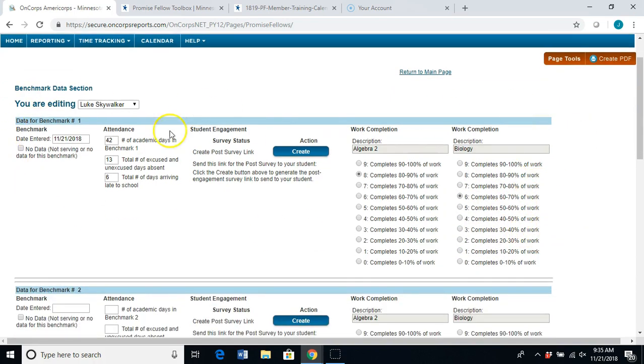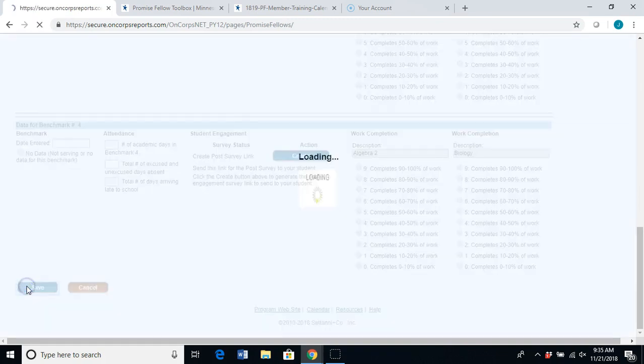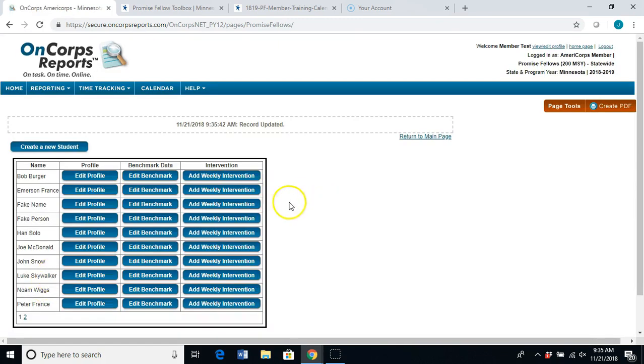So now you've updated the entire benchmark number 1. That's all you have to do for right now. So you'll just scroll down to the bottom and click Save. And then you just want to make sure you do that for each of your students.